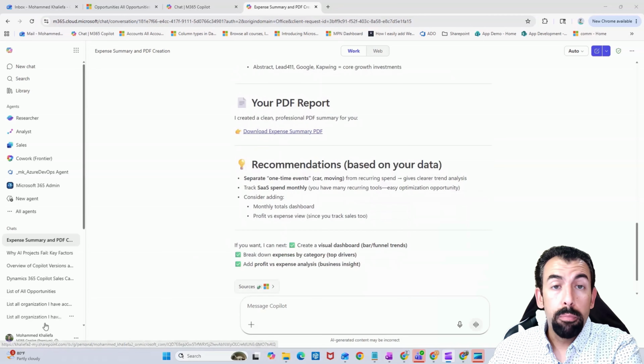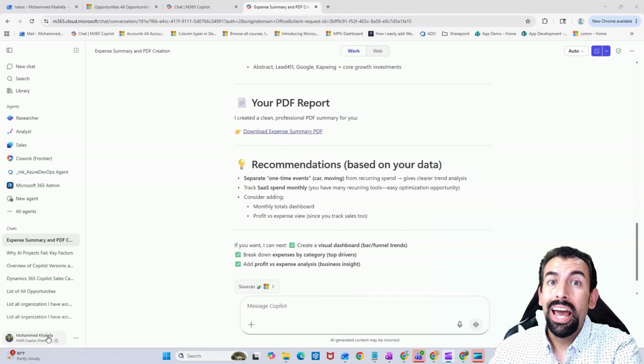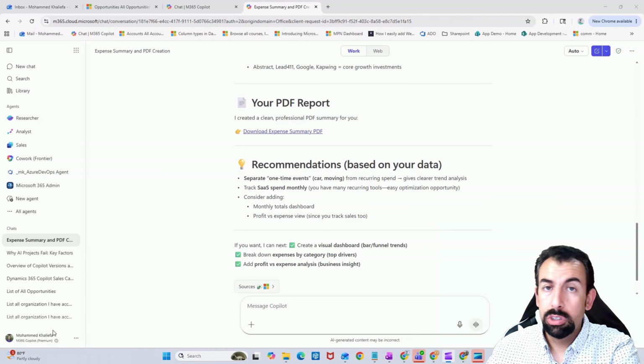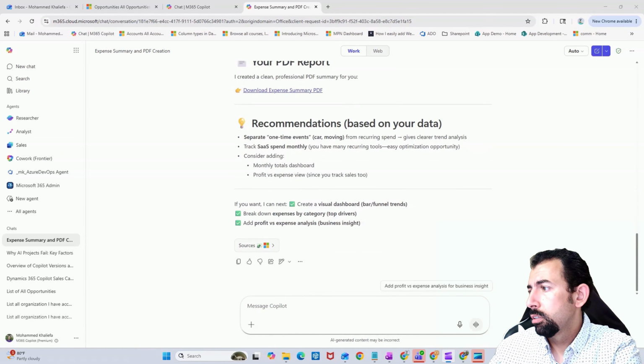So the Copilot Chat, the premium one, has access to your files, and anything you have access to inside your work, it will have access to also, and it can go and use those files or any data as knowledge, not just using the web as the knowledge source.